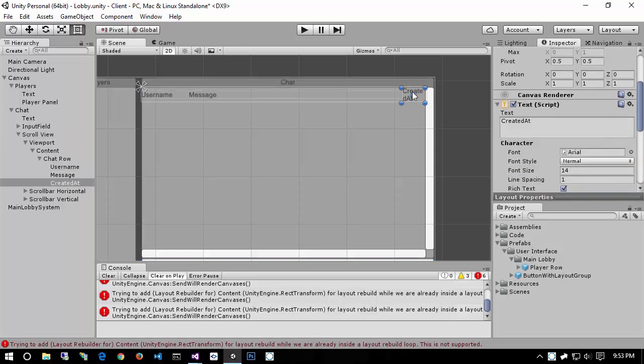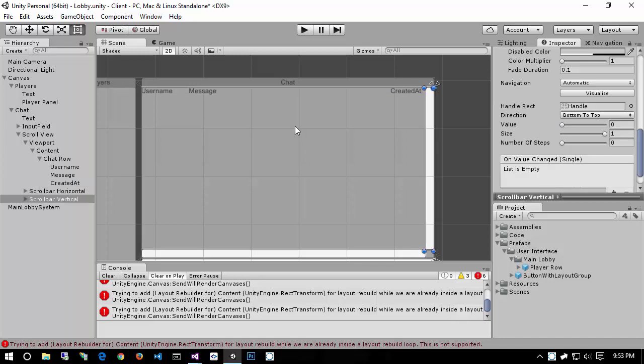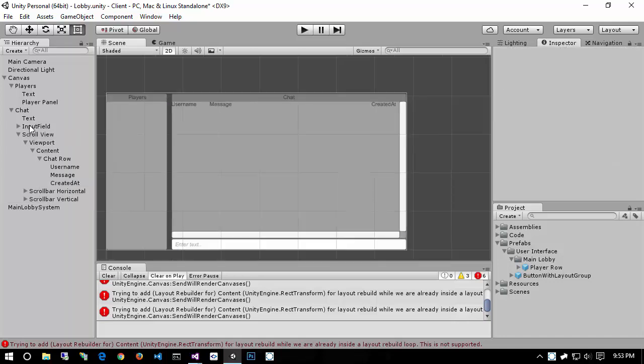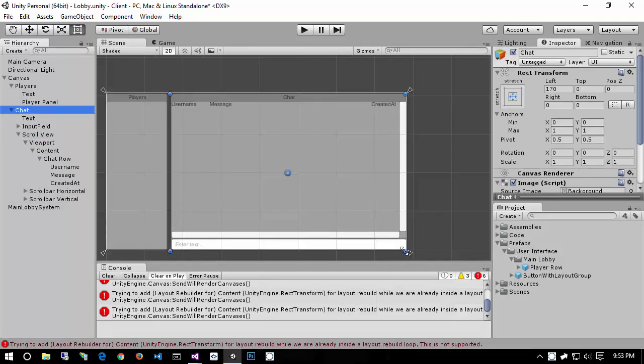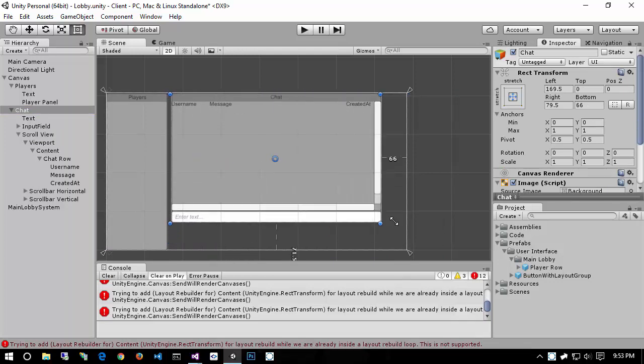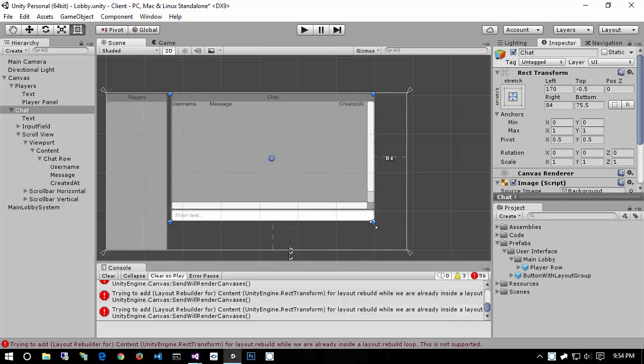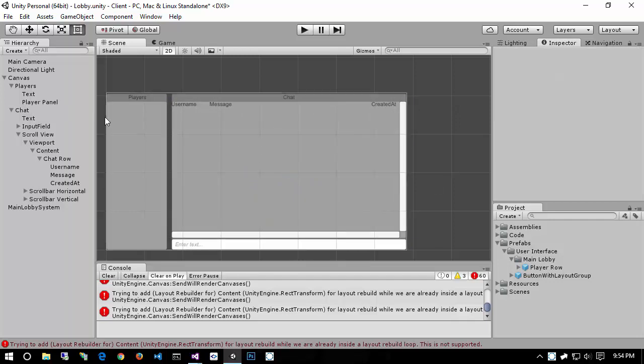The created at is a little small, so I'll jump over here and give it maybe a min width of 75 and a preferred width of 75. So this way, when we expand our chat and move it around, you see our username doesn't change the width, but the message does. The message will get bigger, but the username and the created at will not get bigger. And that's the behavior that we're looking for.